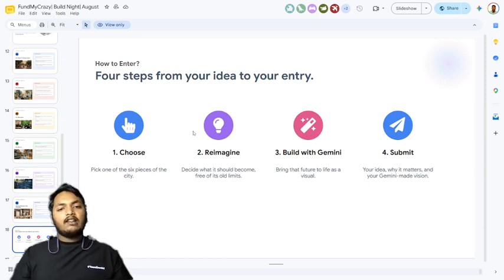Just make sure that these are the four steps which turn your idea into an entry. First, you have to select an element from the six given elements. Then you have to reimagine what it should become. Third is build with Gemini, you have to use Gemini only. And fourth, you have to submit it.